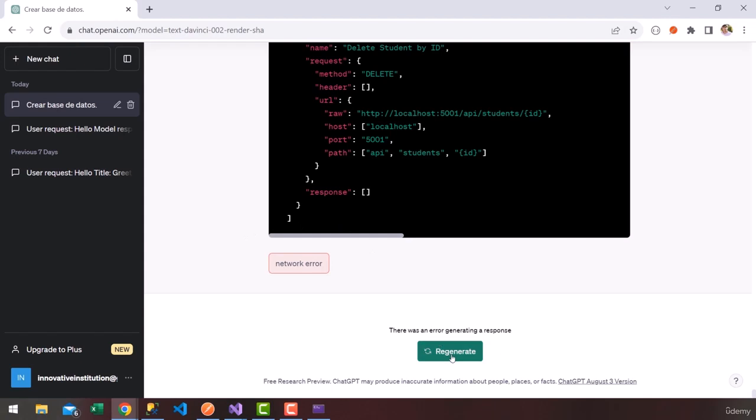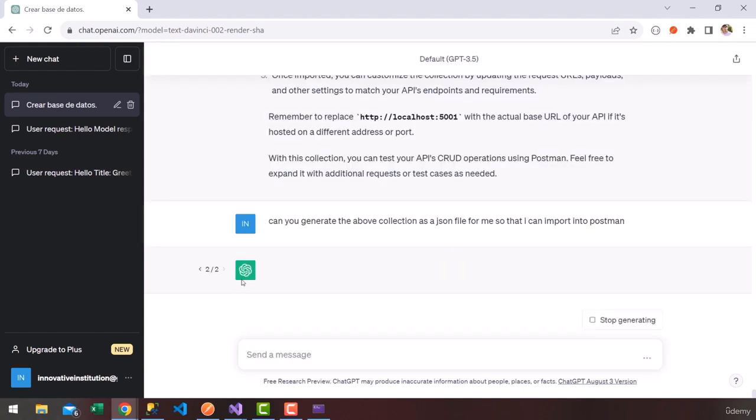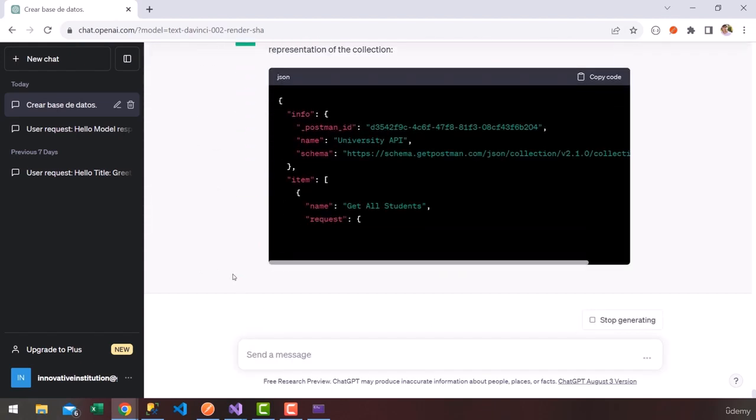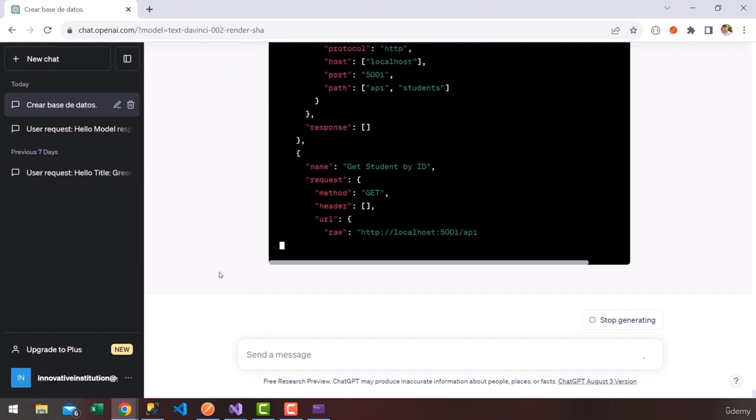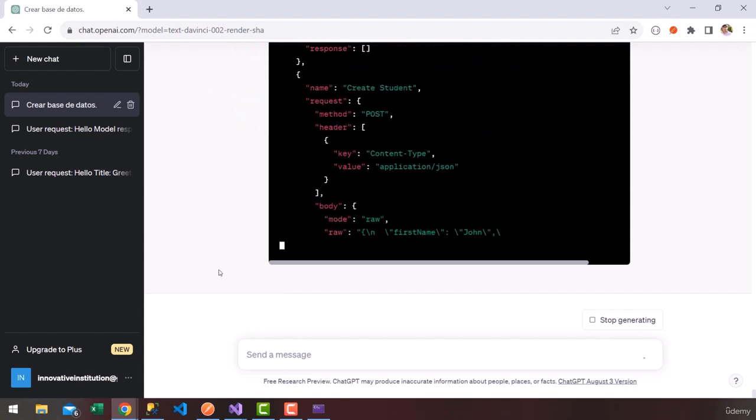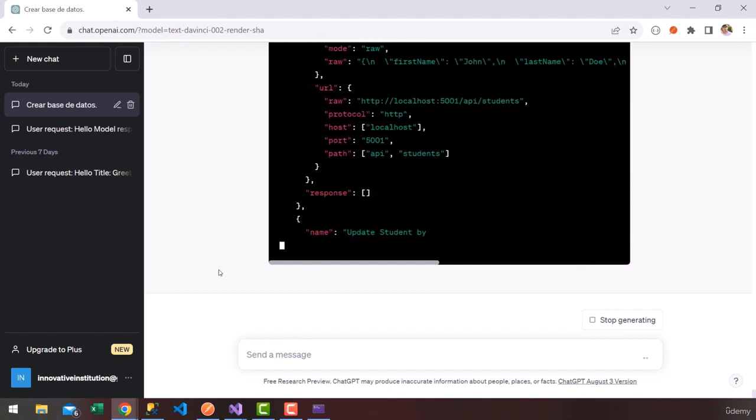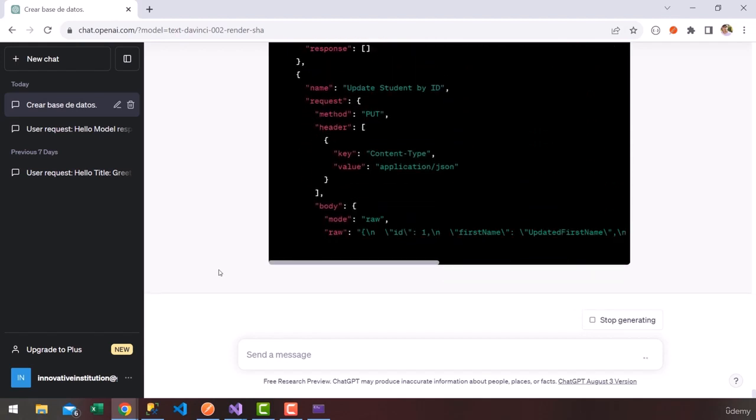Oh, network error. All right, let's regenerate. Sometimes you might get that error here. It could be traffic and so on. So I'm going to hit regenerate. Create student. Okay, update student by ID. Very nice.